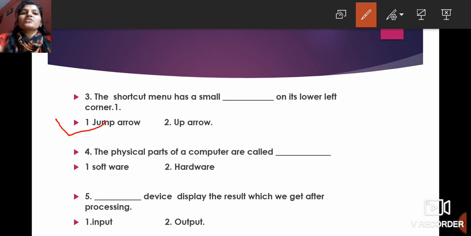The physical parts of a computer are called dash dash, software or hardware. Write down the answer students. Yes, can you guess the answer? Yes, the answer is hardware. The physical parts of a computer which can be touched and which can be seen are known as hardware. Okay, let's take the next question.